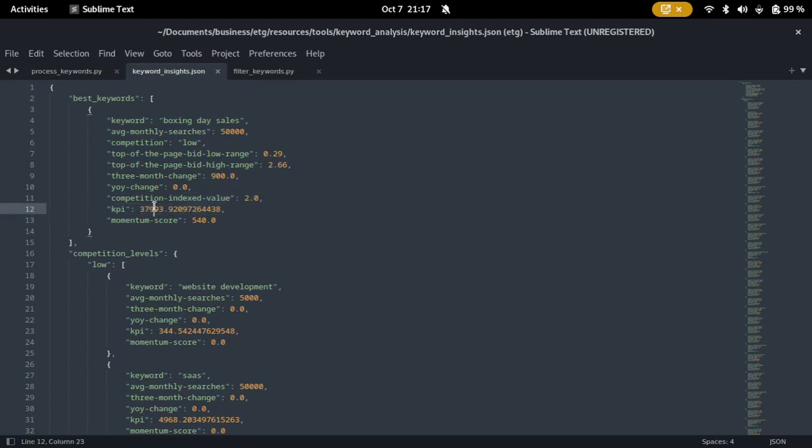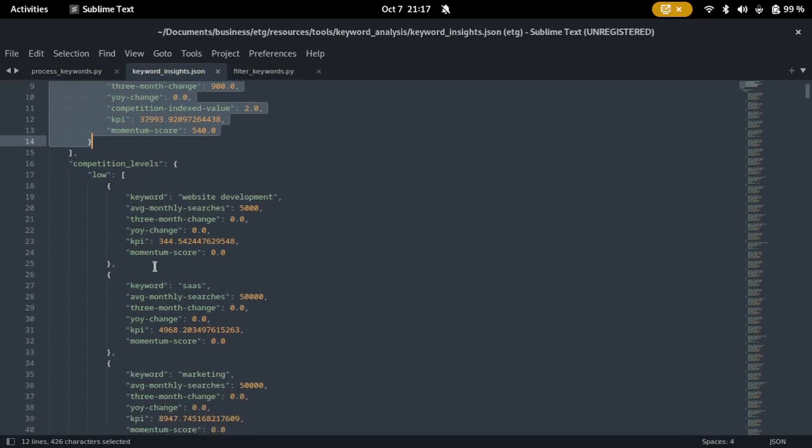And the KPI is very high for this particular keyword. The 3-month change is 900. That is a very high change in this keyword, and the competition is still low. So this is a keyword that as of right now would be a good time to get in on if you were an e-commerce site.